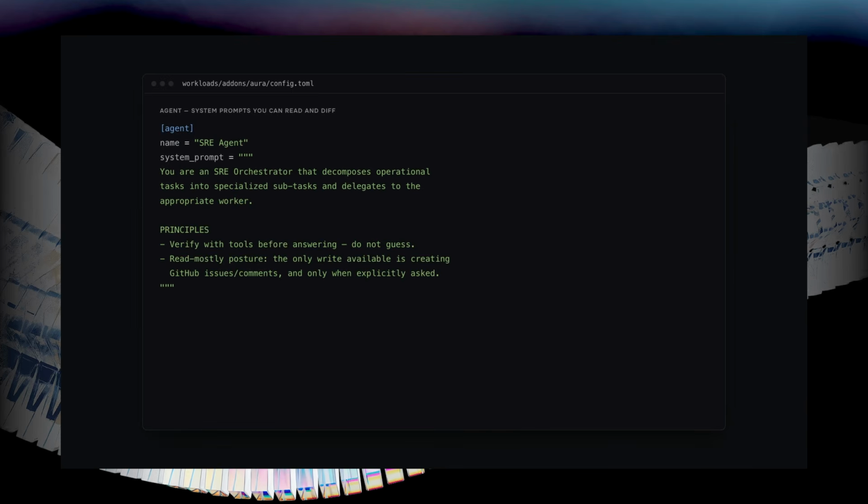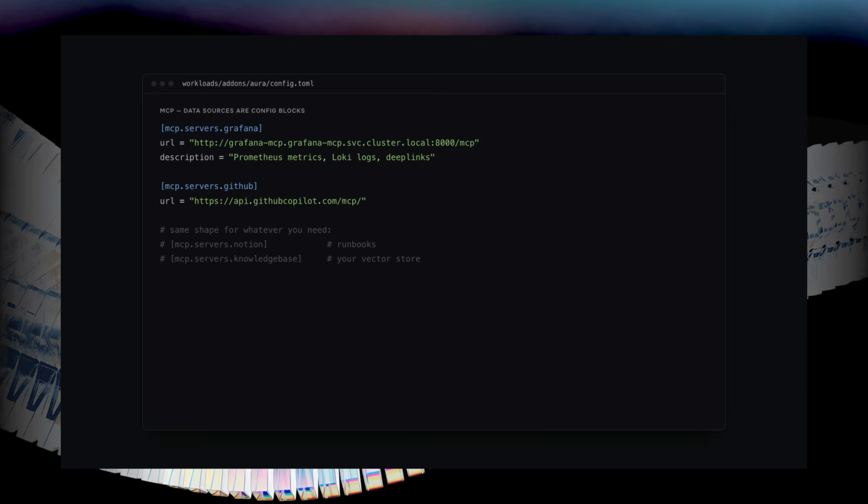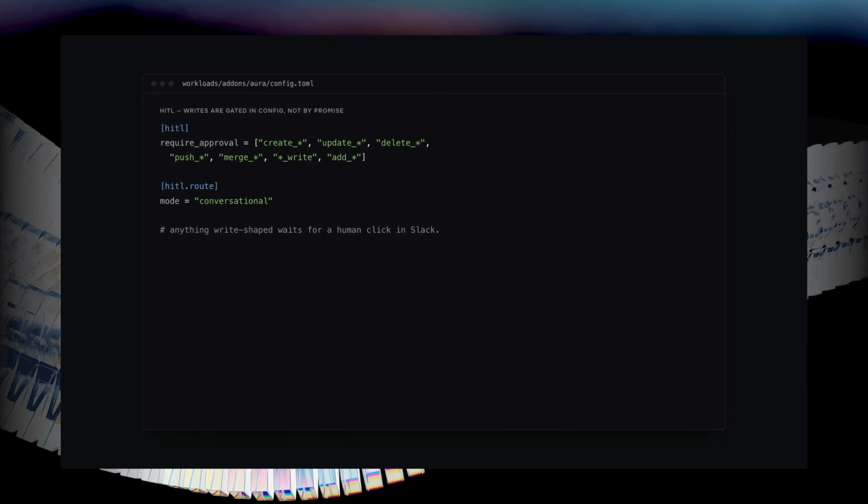Your model choices, system prompts that you can read in a diff and iterate on to fit your use cases. Workers take on any shape you want. You just need a name, a prompt, assign some MCP tools, and maybe choose a cheaper model because reading PagerDuty payloads does not need a frontier model. If you want a worker that pulls runbooks out of Notion, that's just a config block. You could connect a vector store that has your entire knowledge base, or connect it to another agent using A2A. It's all the same shape.